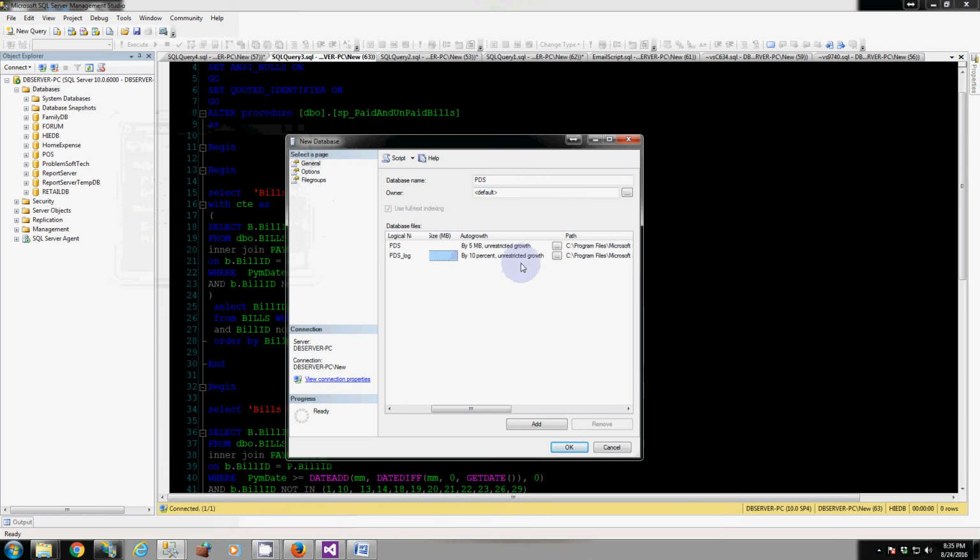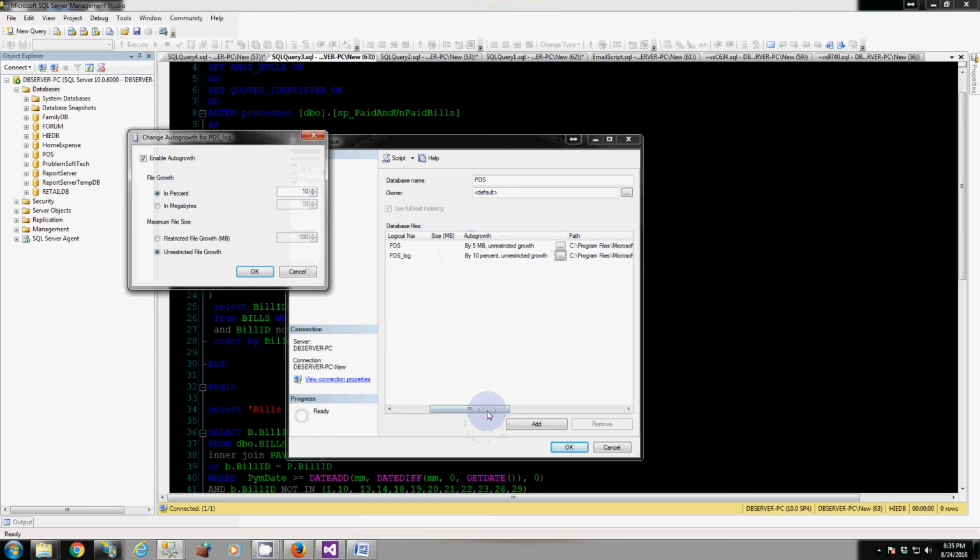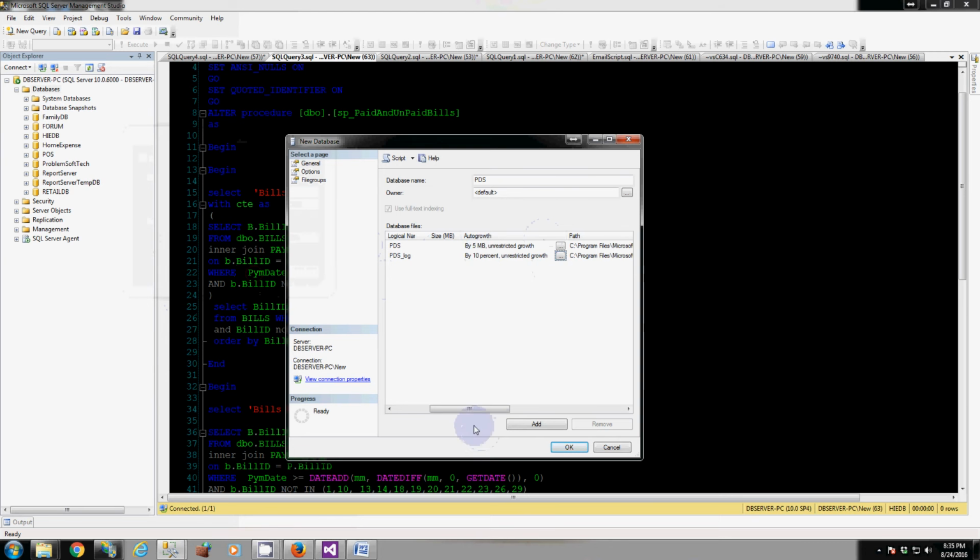For the log, you also want to set auto growth. It's already set to 10%, and since that's a regular small database, I'll leave it at 10%. That way, every time the log grows, it'll grow by 10%. It's the same as before: if you don't want it to grow, you can simply deselect auto growth, and that will disable it. I'll leave it with this.